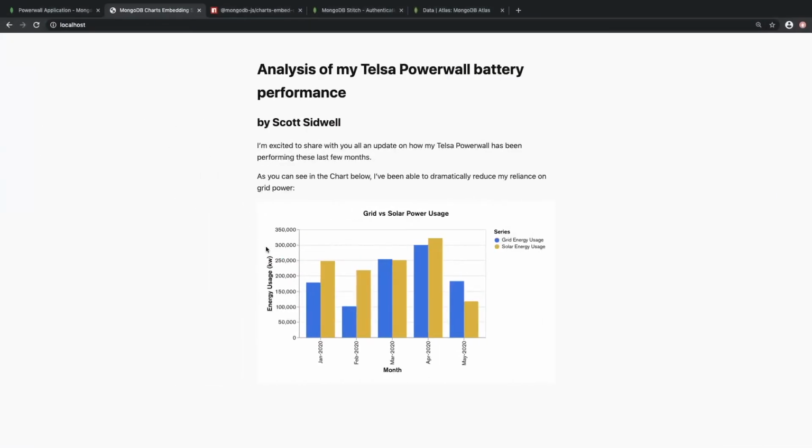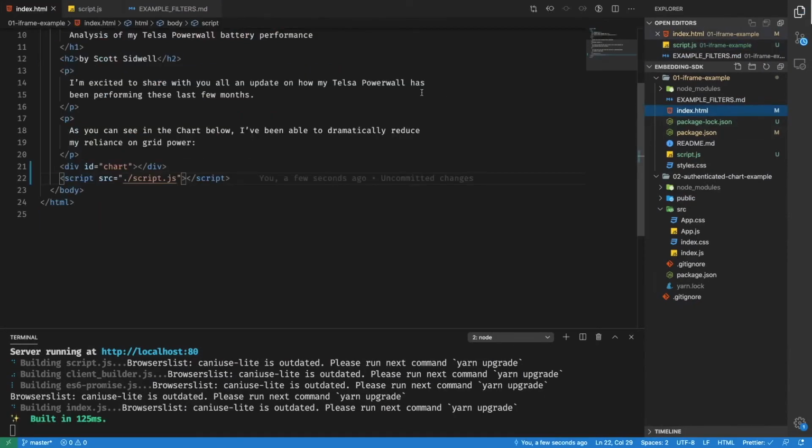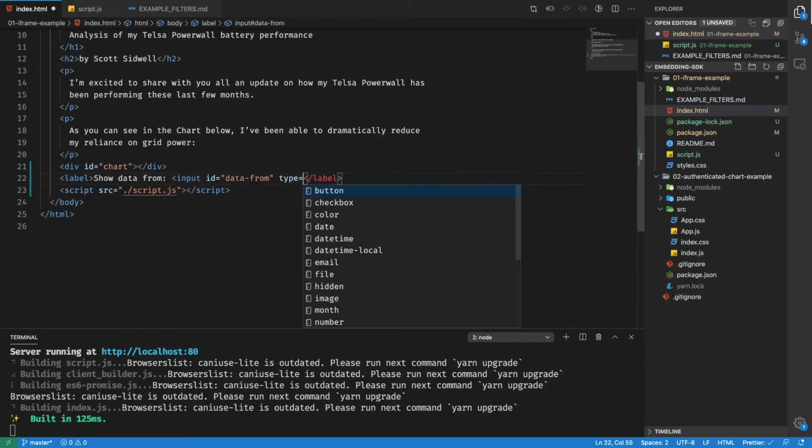So far we've been able to do all the things we can do with iframe embedding, but the SDK can do so much more. Rather than specifying a filter up front, I'm going to go back to my index.html and I'm going to add a date input. This date picker is going to allow me to decide how much data I want to show in my chart. I'm going to give it an ID of date from. I'll give it a type of date.